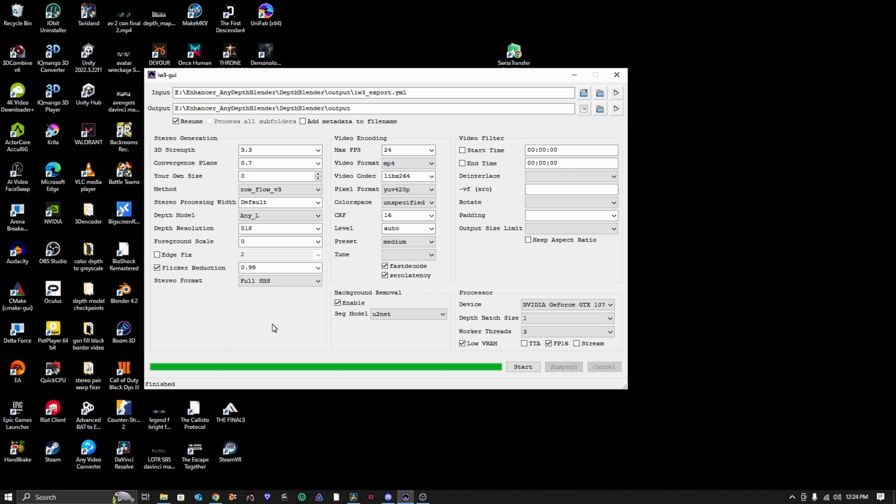So first things first, you want to procure your maps. I use iw3. When you use iw3 to procure your maps, you want to take off edge fix and put flicker reduction to 0.99, and you want to change your stereo format to export disparity. Once you do that, you want to get the NEL maps and the any v2 L maps.